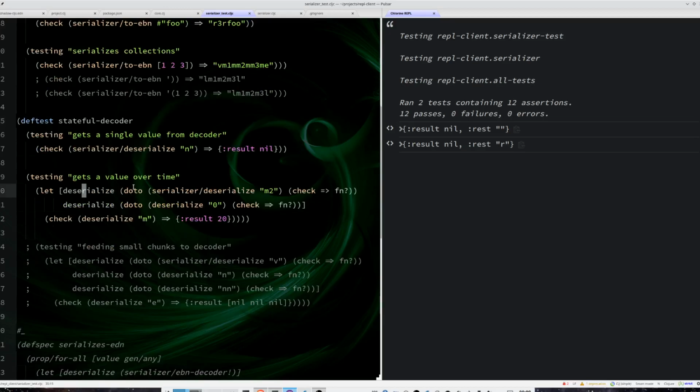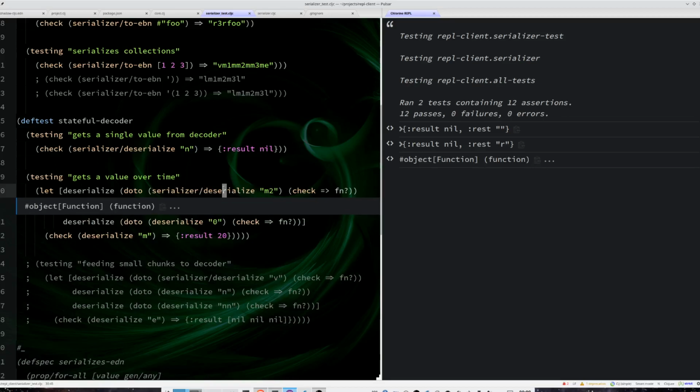So here is what I am going to do. I am going to deserialize something, and that will return a function. So I am doing a do to check that this is indeed a function, and I return the same function to deserialize. And then deserialize gets bound to a variable, and so I can just call deserialize again and again up to the point that it gives me a result. And in this case, it will not return a function anymore, it will return the result.